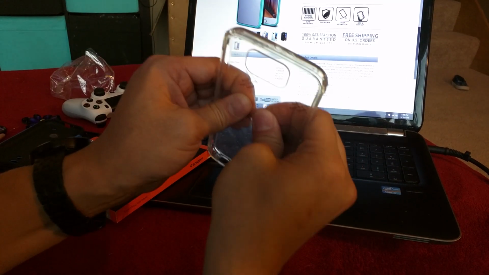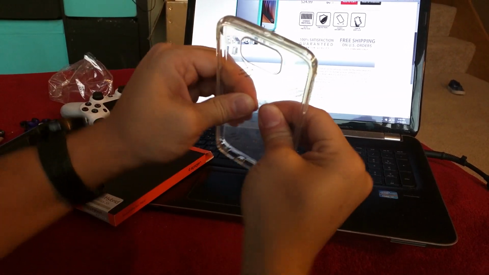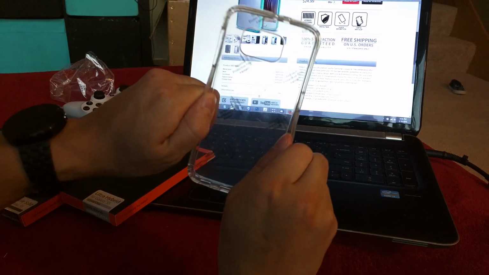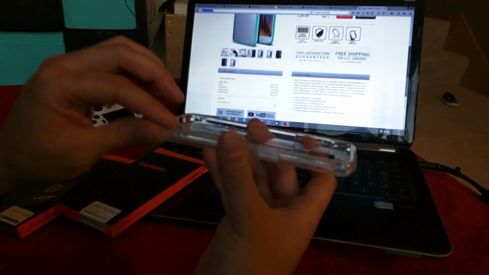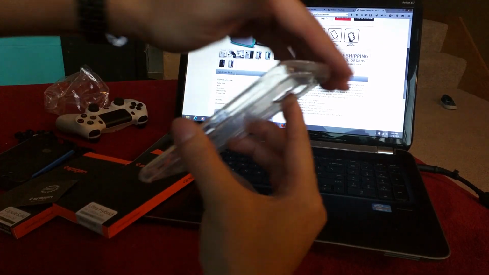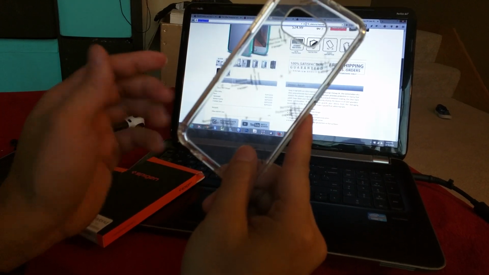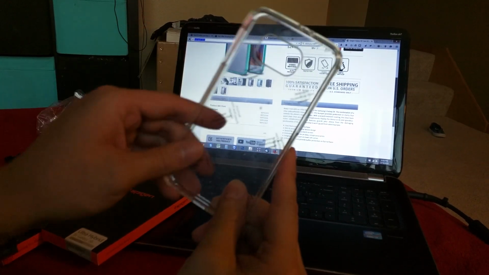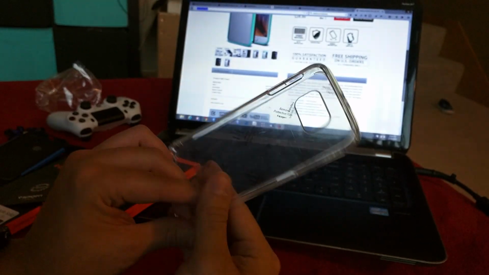In general, the case feels really solid. The back part of it is really thick and doesn't bend much versus the sides. This is the clear one. You can get it in about 5 different colors, and they just change the colors of the bumpers around it, and it ships with these protective film covers. But overall, pretty solid. Won't add a lot of bulk to your device.